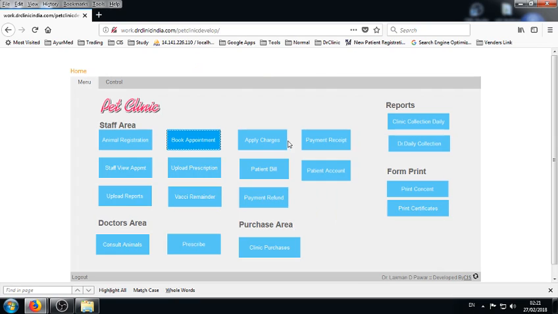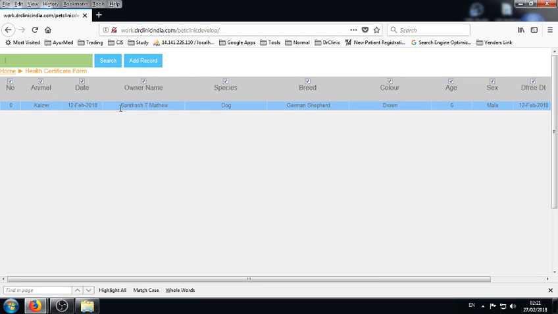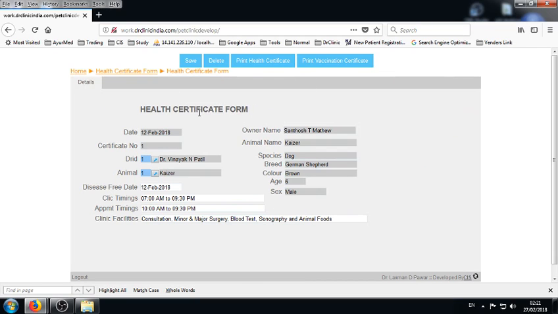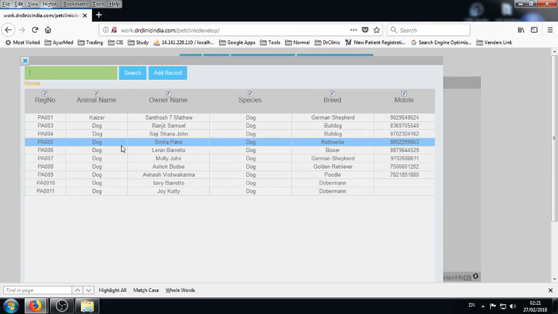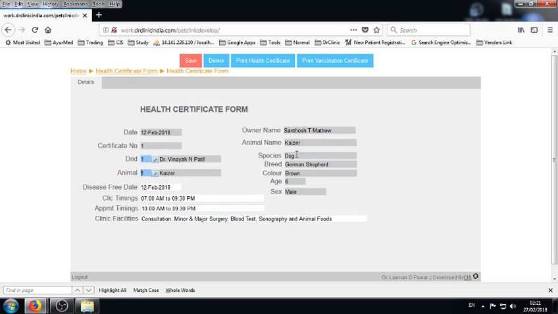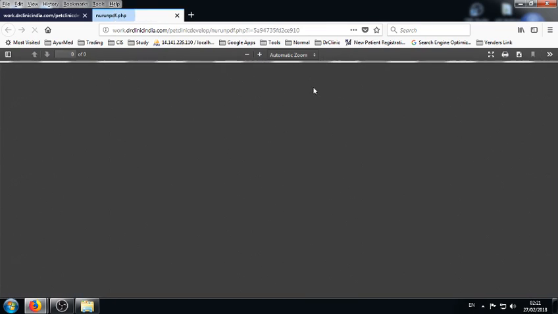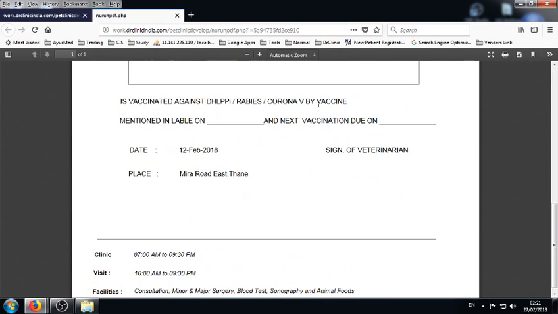That's it. And this is print certificate. These are the normal certificates the doctors issue to the animal and the animal owner. If you select this, you can select the patient animal here. Any animal you can select. All information related to that animal will come. This is clinic related information, so that it will show in your header. Print the certificate. See, your certificate is ready.